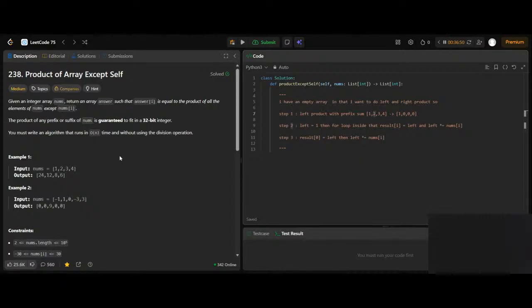The given problem statement itself says the answer is equal to the product of all the elements except nums of i. So I do not multiply the current index with the left and store it in the result. You add it in the next index position only. If I take the nums array, the first result will also be a 1, because left equals 1, it has not changed. After that the array will be like 1.